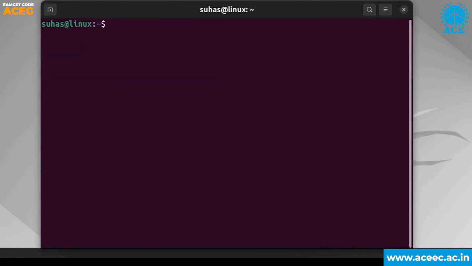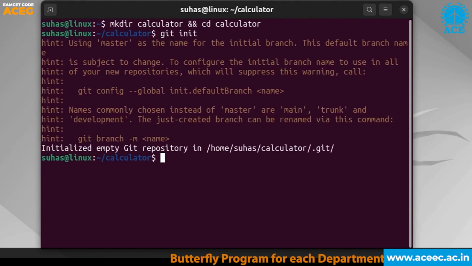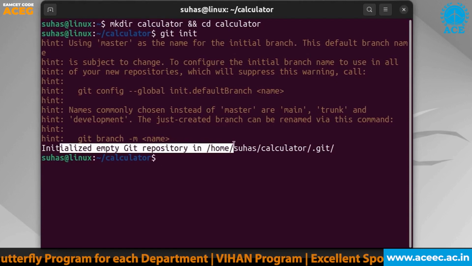Now let us learn some of the basic commands in Git. To do so, let us consider a scenario where we are creating an application. Let us say a calculator application. So let's make a directory named calculator and change into it. And we'll initialize Git with the command git init. When you press enter, you'll see initialized empty Git repository.